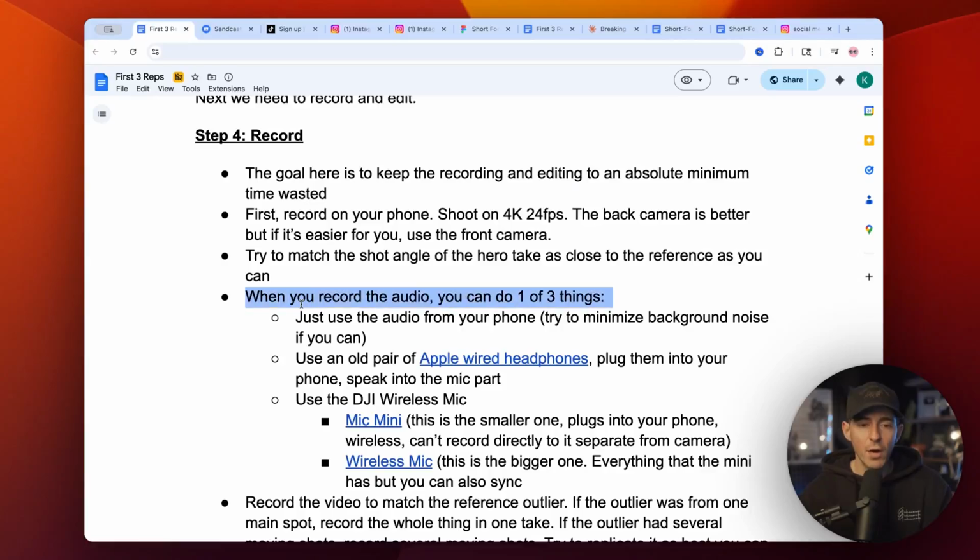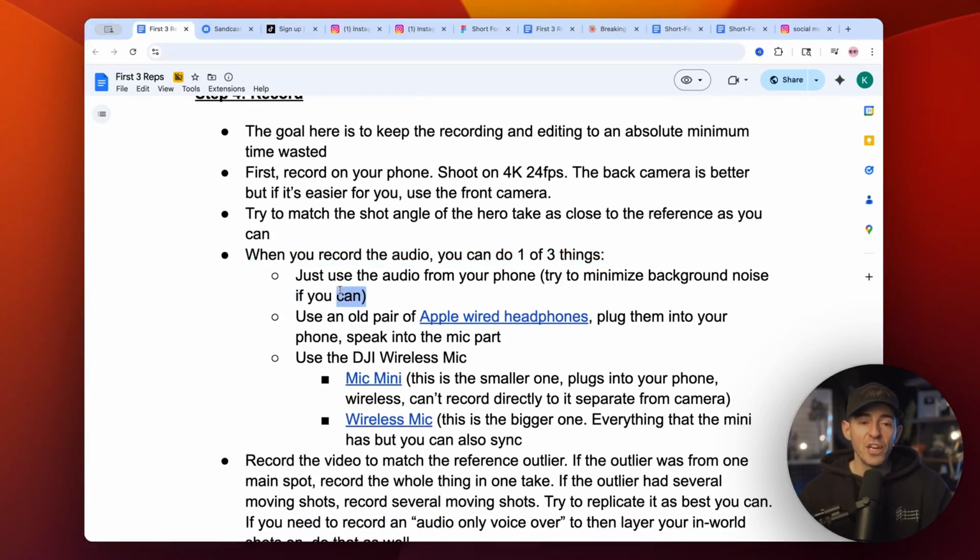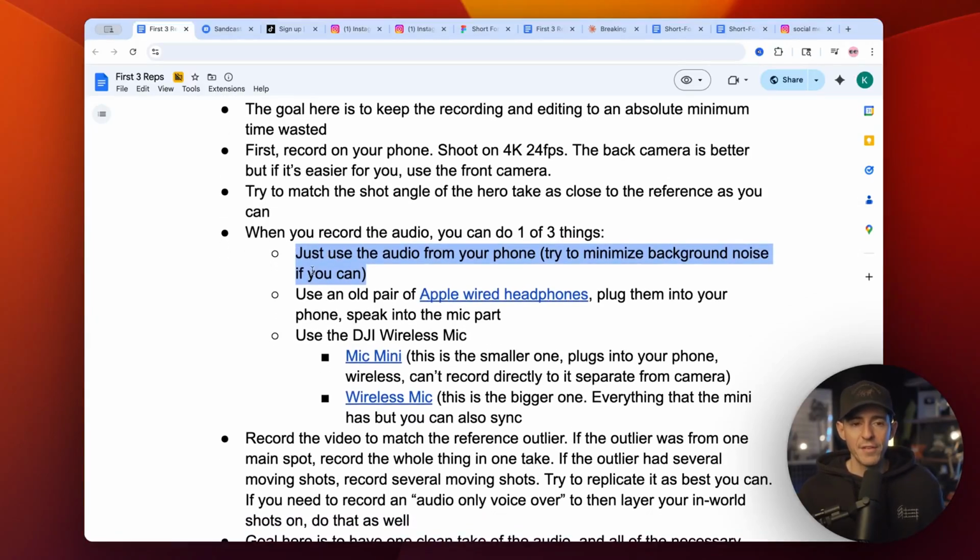When you record the audio, you can do one of three things. You could just use the audio from your phone. So if you're recording literally just like this on your phone, no mic, just talk into it, and whatever audio the phone picks up, you could use that.